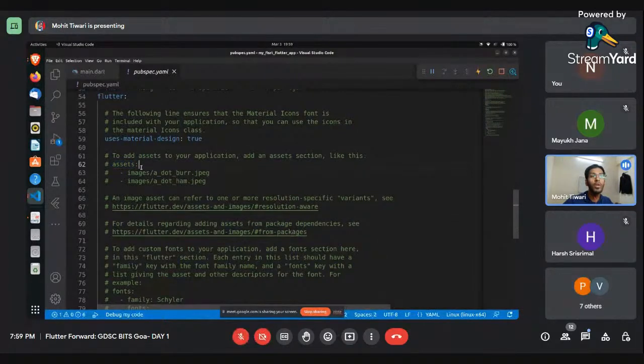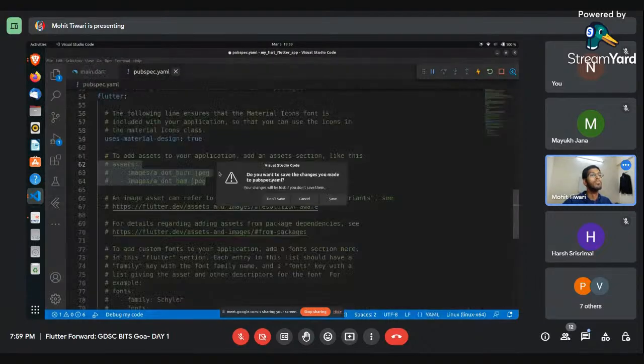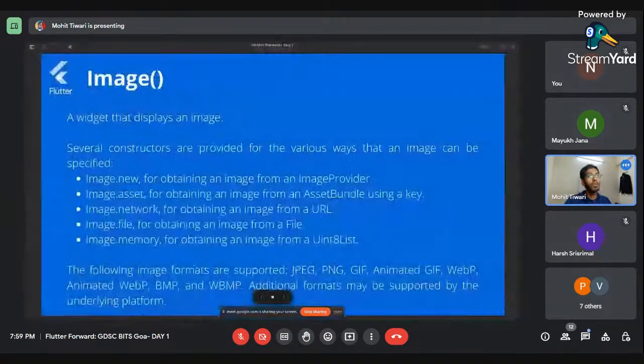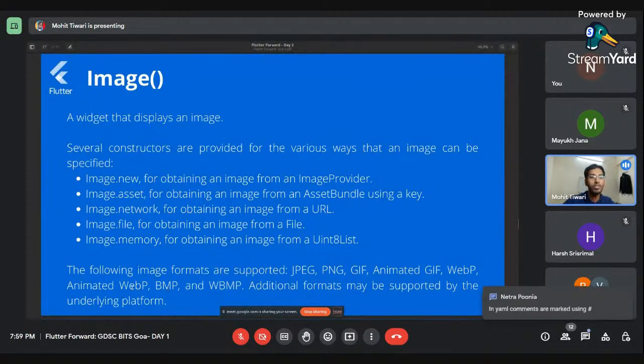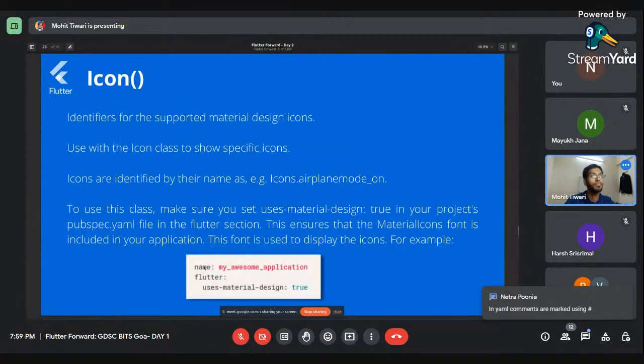So if you need to include images, what you'll do is you'll just uncomment this, control slash, and you mention the path or the directory of your application. I'll just comment it right now. Okay. So you can see that the supported formats for images are JPEG, PNG, GIF, WebP, animated images. So basically all the popular formats that are out there.